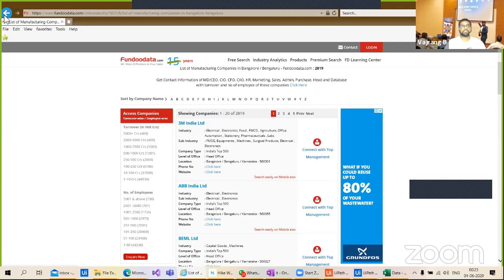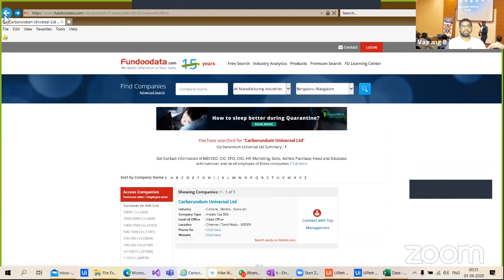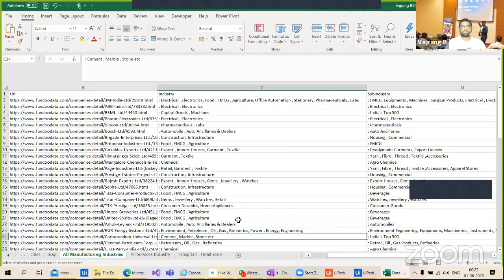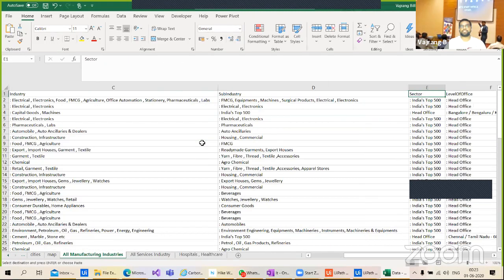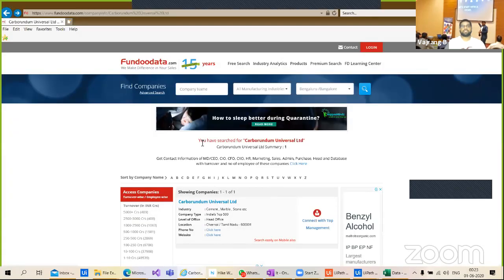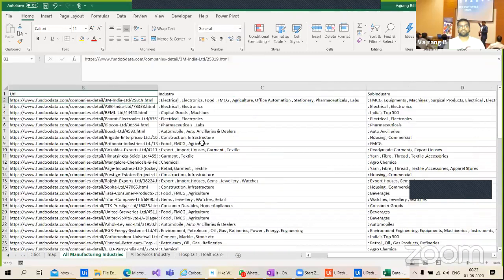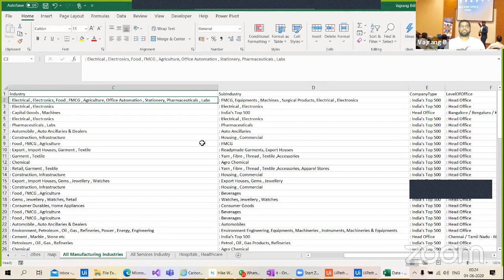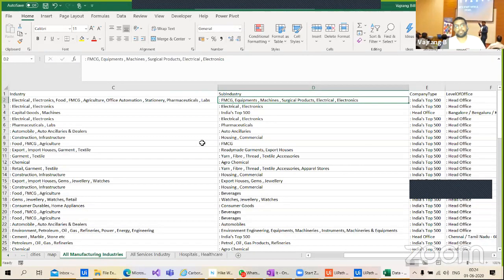Let's see again that particular item. Industry we don't have sub industry. Company type we have, which is a sector. So in the industry, sub industry, company type we have, level of office we have, but we don't have a sub industry. So that's the reason it failed to extract sub industry. Now, how can we extract the values? That's the question.